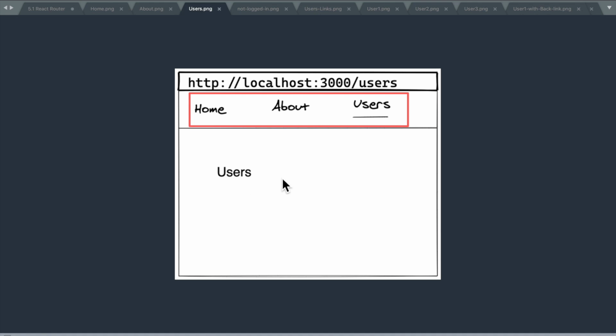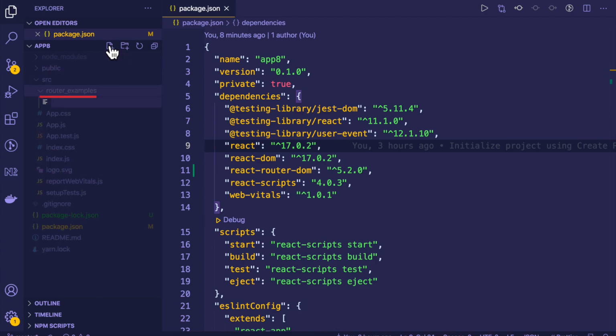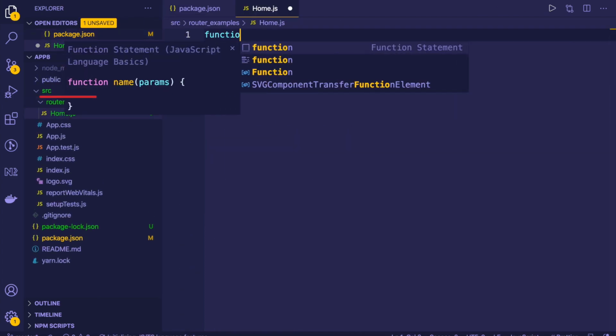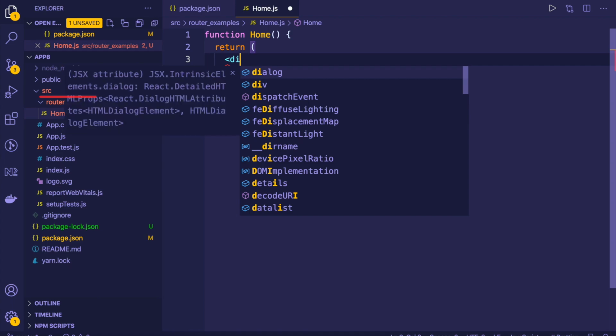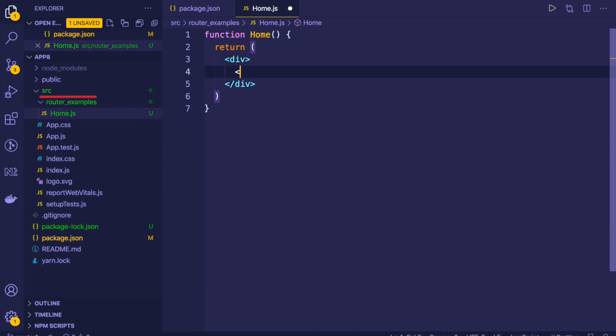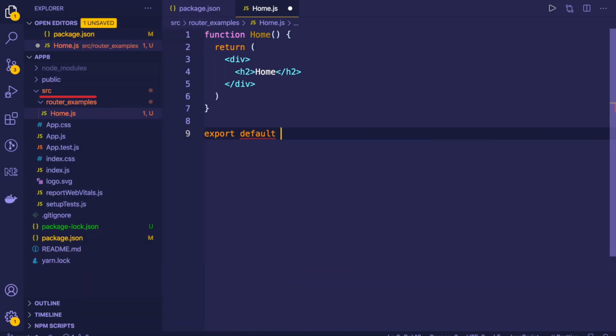So let's implement that. Let's start by creating the components for home, about, and users. So I'm going to select the router_examples folder, and I'm going to add a new file called home.js. It is going to be a function component and it has to return some JSX. So let me write the return statement, and let me specify a root div, and let me add some content to it, and I'll just add home text within h2 tags as the content. Let's export this component, export default home.